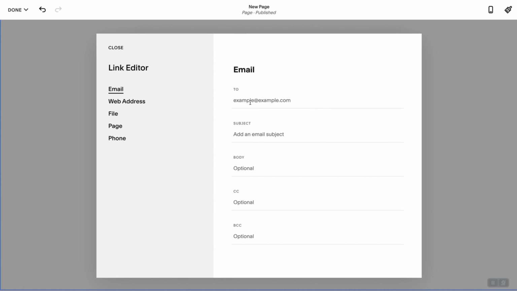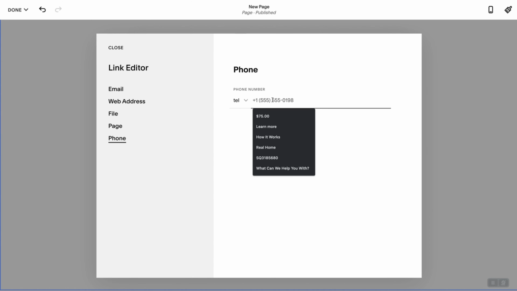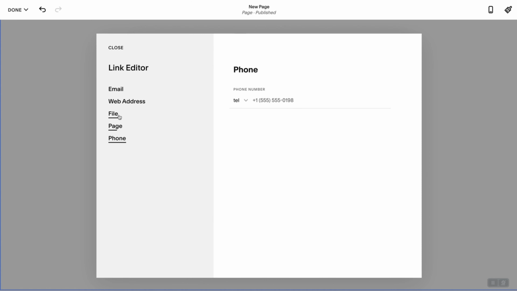Email allows the person clicking the link to start an email to the address of your choice that you have pre-filled for them. Phone number is similar, which is very helpful, especially on mobile. File allows the person clicking the link to download a file that you have uploaded here.